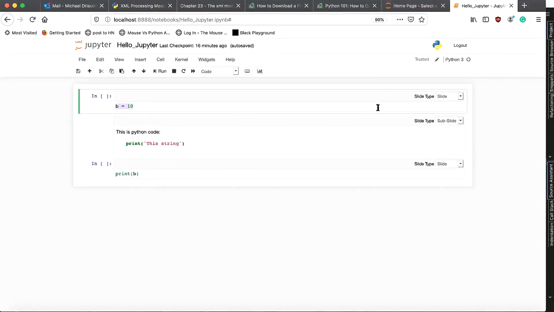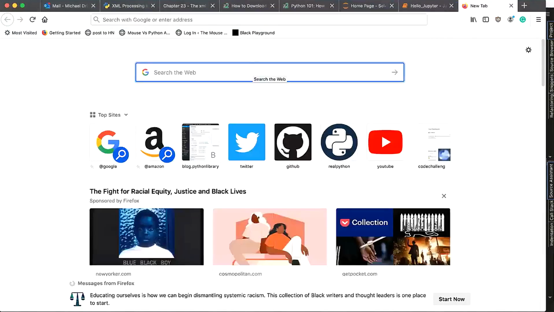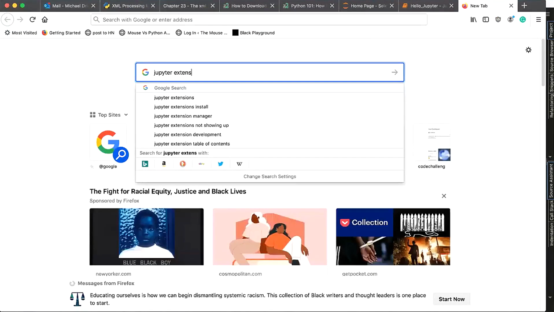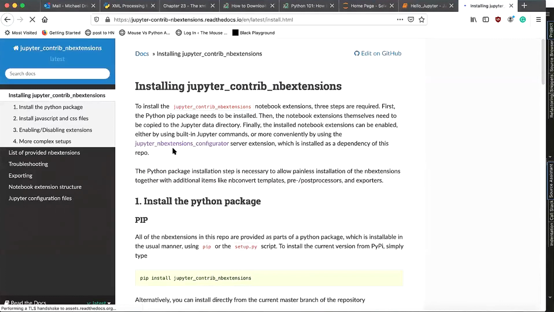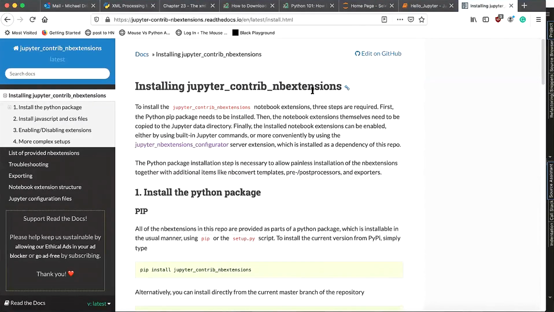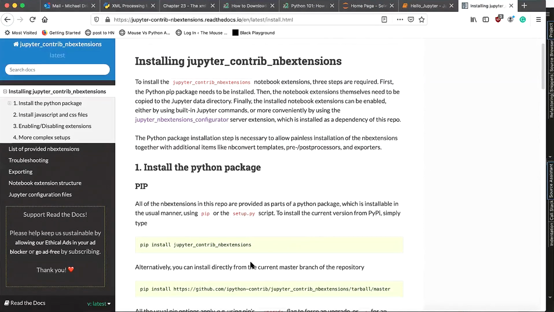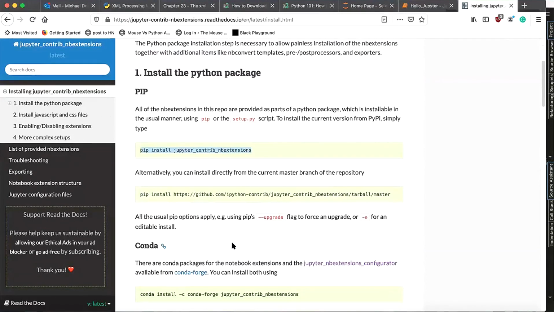I'm curious, you said there's a bunch of add-ons and stuff like that for Jupyter Notebooks. Where would I find those and how might I install one? Okay, so let's go look up extension quick. The most popular one, fortunately, is the first link here, Jupyter Contrib NB extensions. To install it is usually just a pip install, which is really handy.